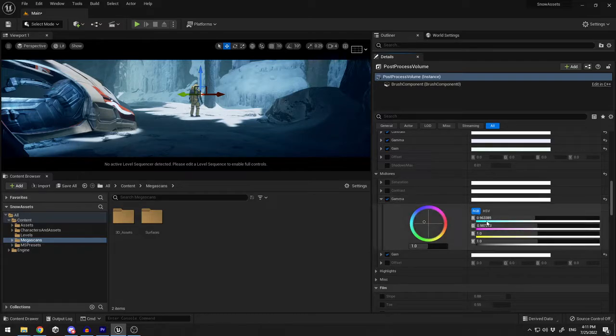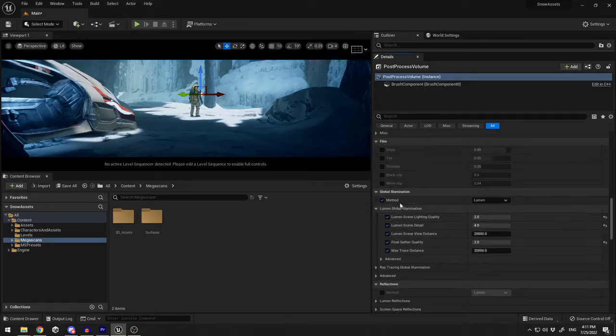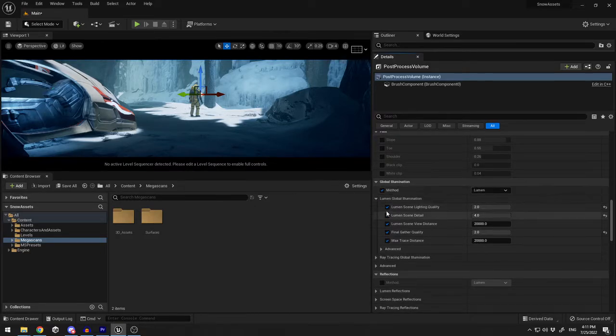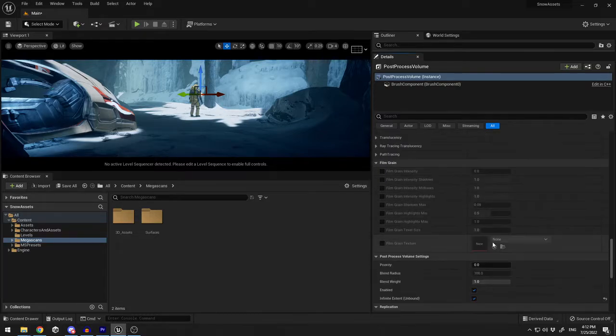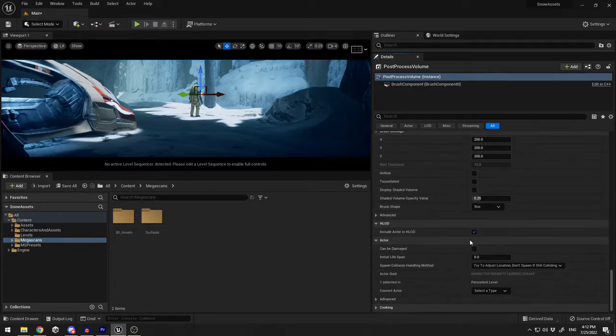So I use the gamma, 0.96, 0.98 for the G, and a little bit of gain, 0.89 for both of the R and G. All right. And the last thing, global illumination, lumen scene lighting quality to max, details to max, lumen scene view distance to 20K, final gather to max, max trace distance to 20K. And that's pretty much about the post process that I've created over here.